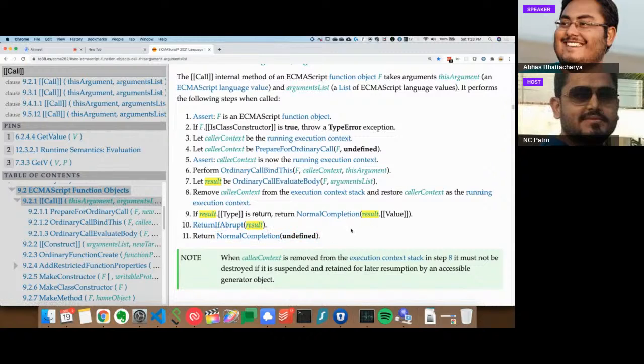So yeah, roughly this is how functions work, but of course there is a lot more to it, like how this value works and all of that. So yeah.